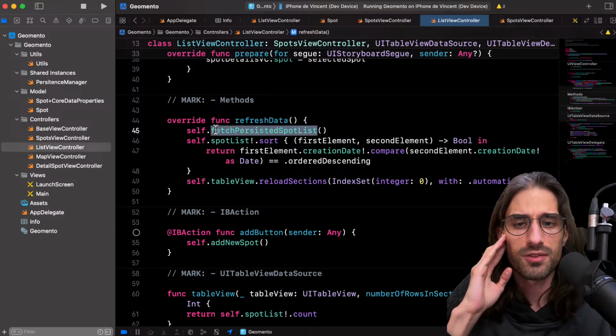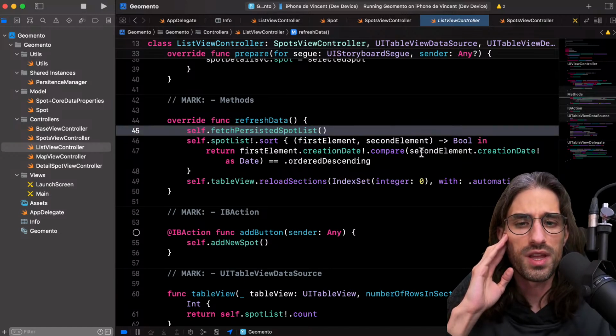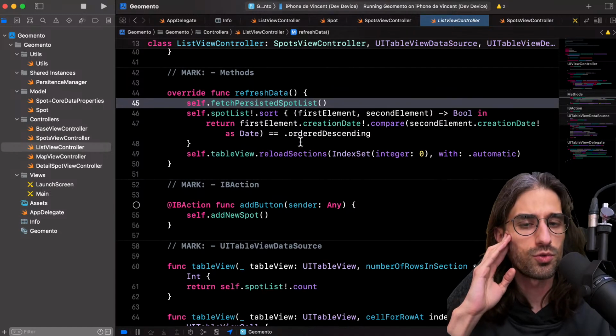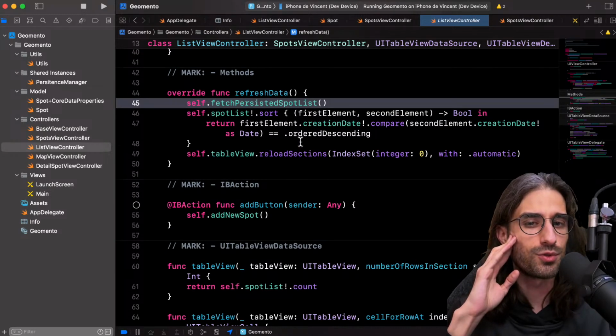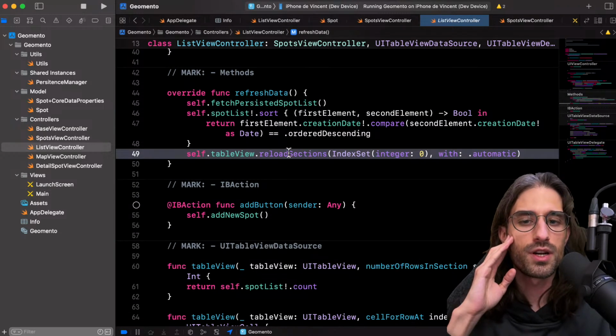And so when we want to refresh data, we fetch the persisted spot list. Then we sort it by creation date. That makes you wonder why I created a modification date if we don't use it for the sort. And then we reload the section.